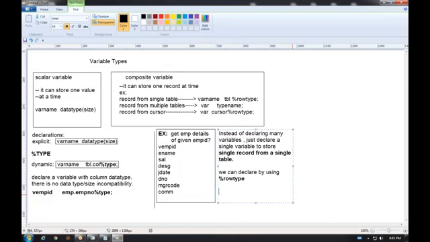Understand? See how to declare: variable name and table name, TBL %rowtype. Finish. From whichever table you are taking the record, that type of record variable you need to declare. So this variable is able to store one record from this table. What type of variable is it? A row type variable. A row type variable is able to store one record. Here I have given that information.